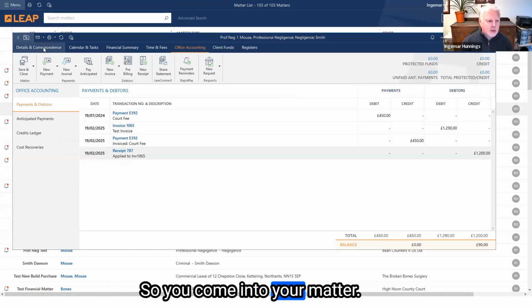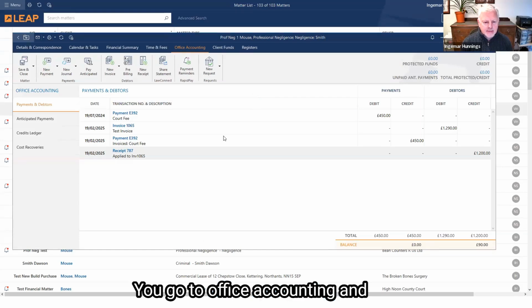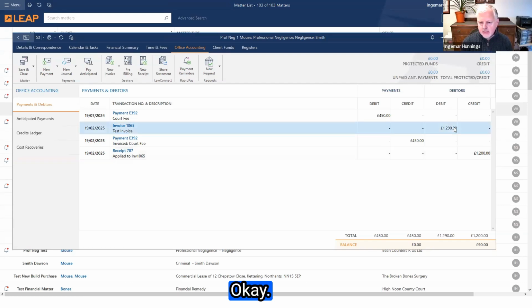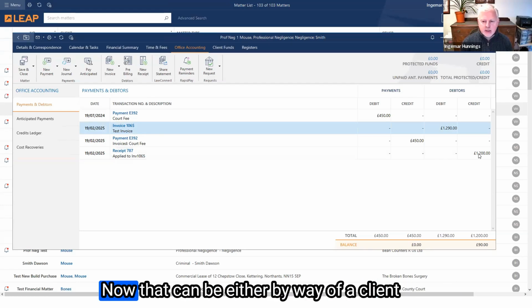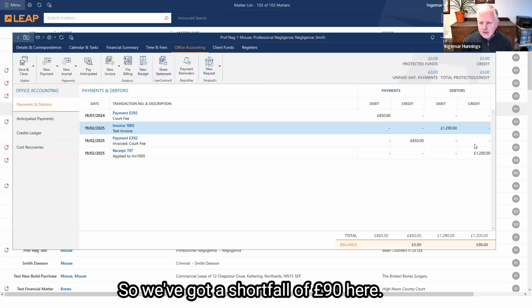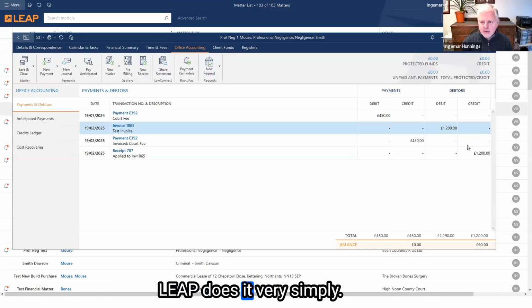Okay, so you come into your matter, you go to Office Accounting, and here we have an invoice for £1,290. Okay, and we've had £1,200, which is being applied against it. Now that can be either by way of a client to office transfer or a direct receipt into office. So we've got a shortfall of £90 here. So how do we write that off in Leap? Leap does it very simply.